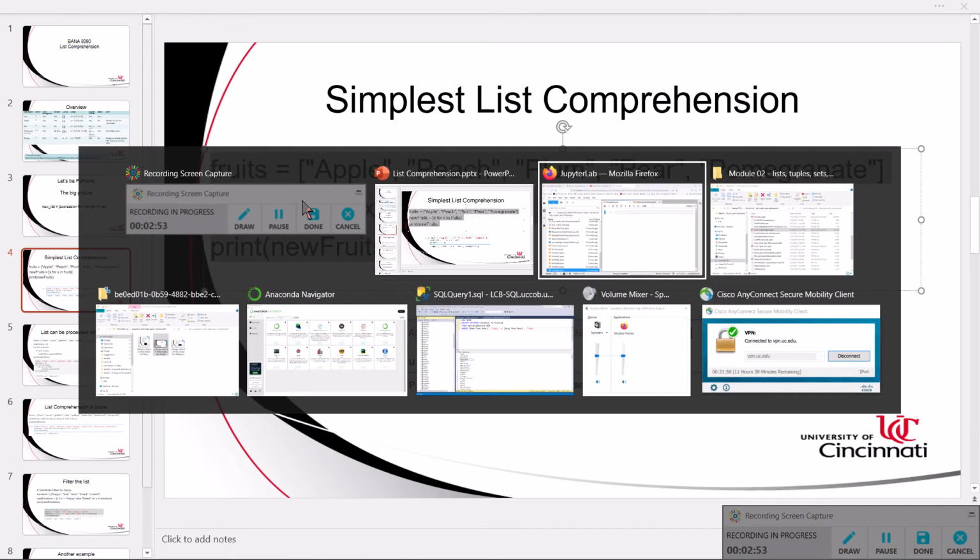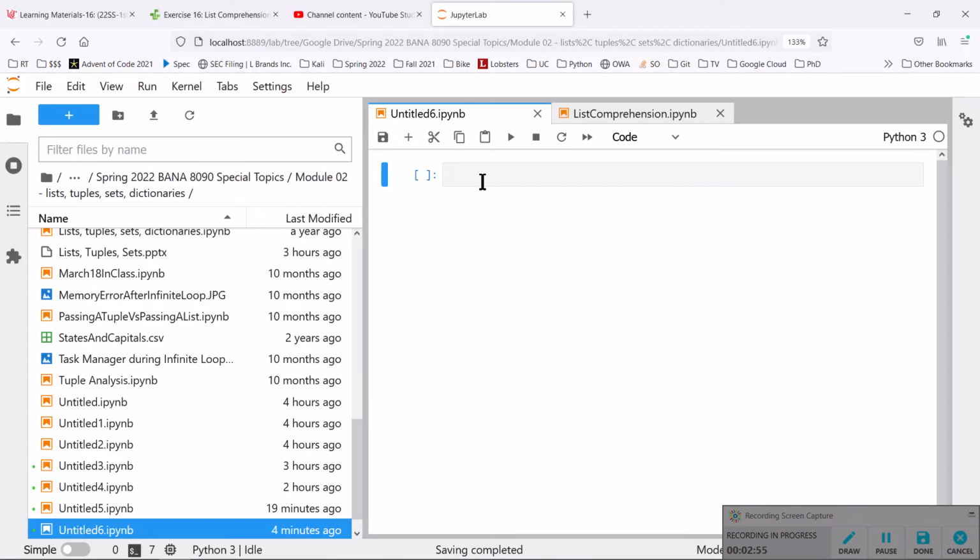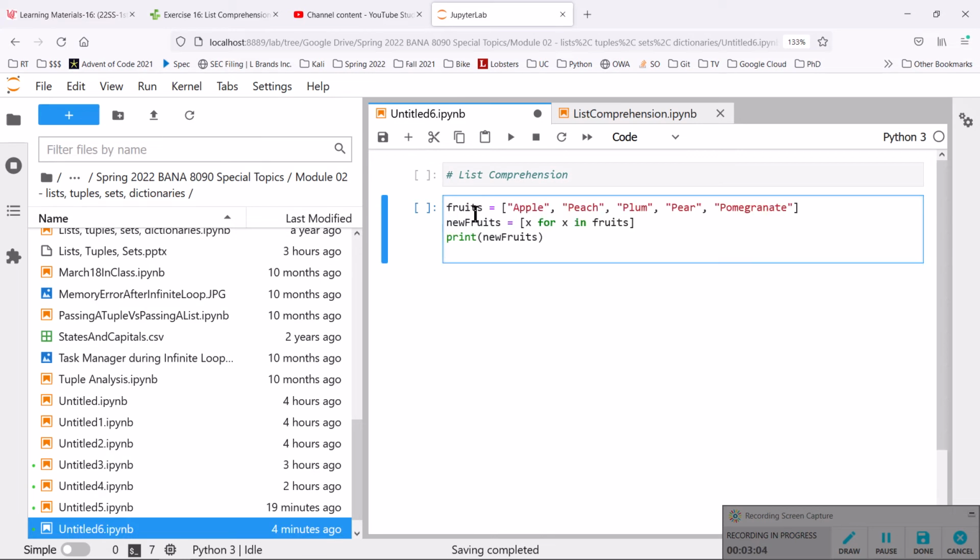Go directly back to JupyterLab in my brand new JupyterLab file. Can't wait to run that.